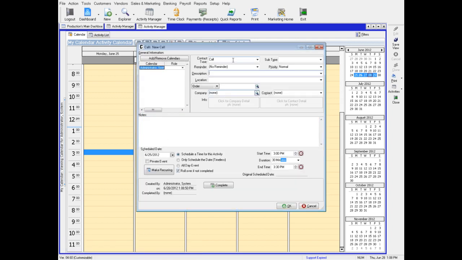I can tell it what type of call this is. Is it going to be a call? Am I actually going to go meet the person? Is it more of a meeting or appointment? So what type of contact is this particular call with this customer? We'll do a call. The subtype can be used if you want to say it's a call, call cell, or call office. If you want a subtype of what type of call it is, you can type that in there.